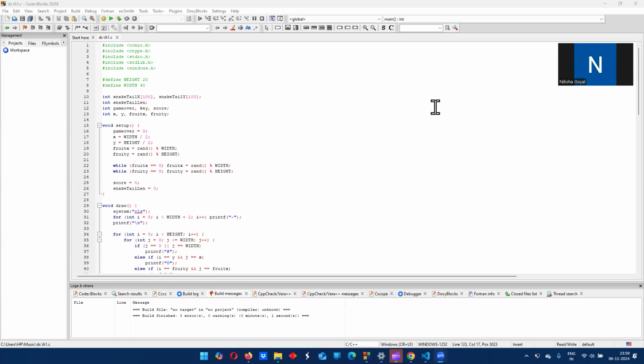We have the setup function, which basically initializes the game, placing the head of the snake in the middle of the grid and then randomizing the fruit X and fruit Y variables so the fruit can appear anywhere. And then it also sets the score and the length of the snake tail to 0 when the game begins.